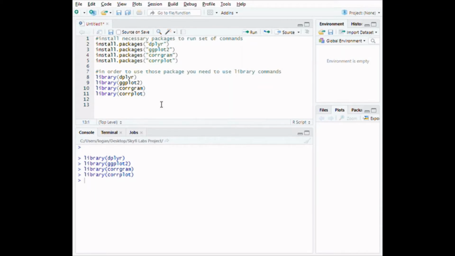Let us begin with importing CSV file into R Studio. Let's set the working directory by using the command setwd within brackets, specify the file directory or location within double quotes.